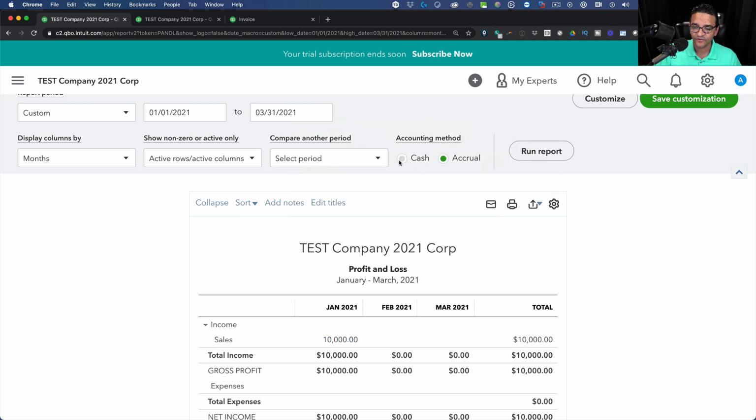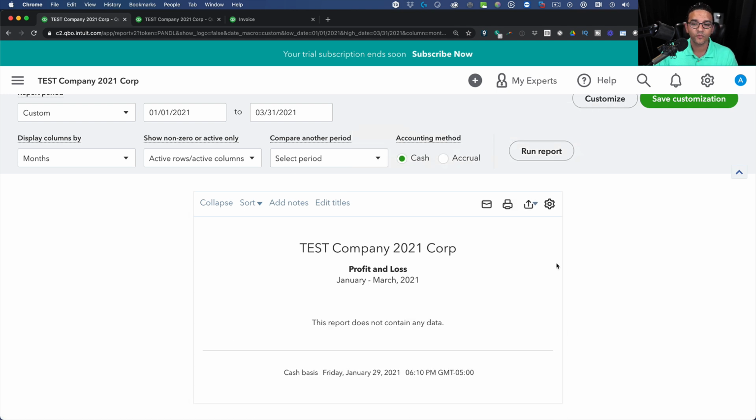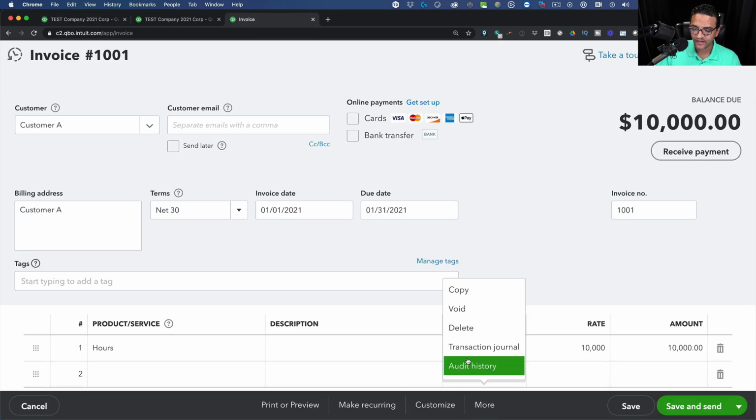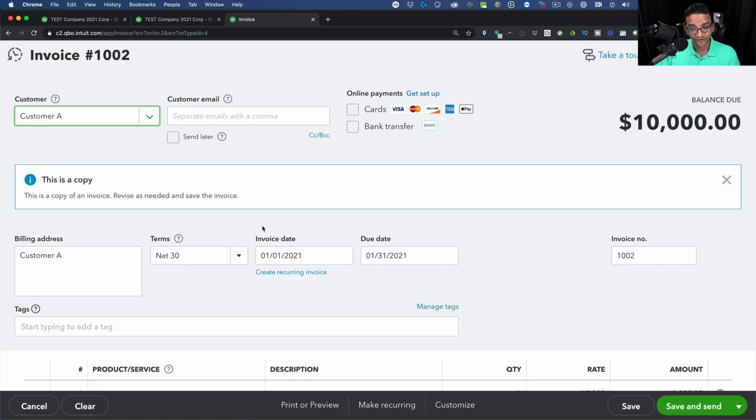If I switch this to cash and I click on run report, you're going to notice that no income will show, because cash will only show an invoice once it gets paid. So I'm going to go back to accrual one more time and click on run report. Okay, perfect. So what I'll do is go back to my invoices here, and then I'm just going to copy the invoice, and I'm going to create a second invoice now for February.